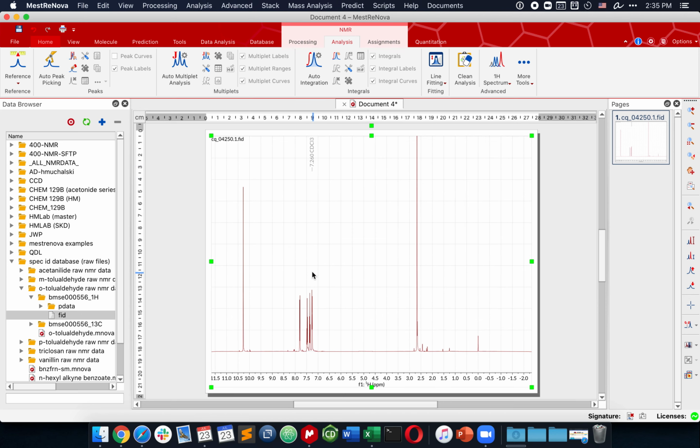Okay, now that the spectrum is referenced, we need to do the second stage, which is getting to know the exact values of the peaks that are in the spectrum, and we do that by doing peak picking. And you'll notice that the biggest button right here is automated peak picking.